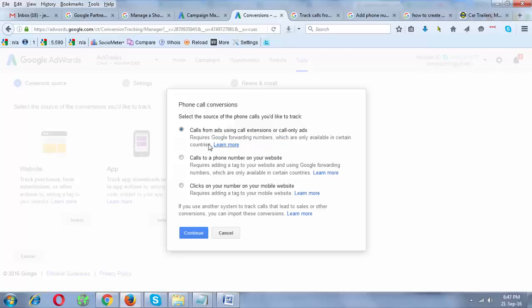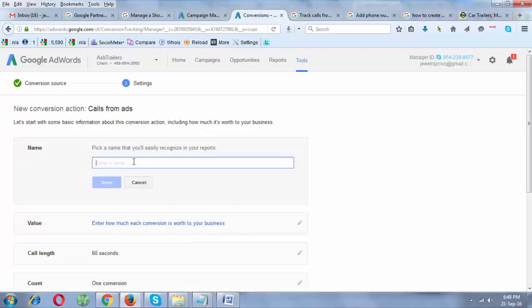This is the option you need to select. You don't need to select the second or third option. Make sure you have selected these options, because if you are setting up a call only ads campaign, you don't need to add any kind of conversion tracking code on your website. It's very straightforward. You can just set up call only ads and create a conversion from this area, and you are good to go. So let's hit the continue button.